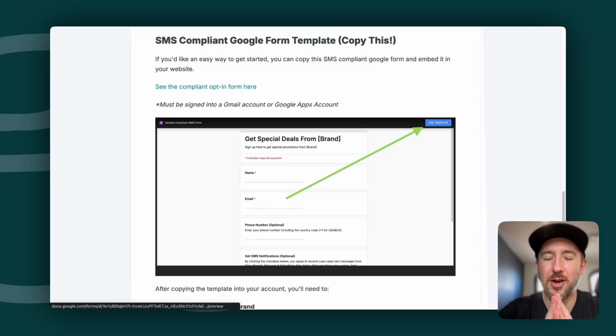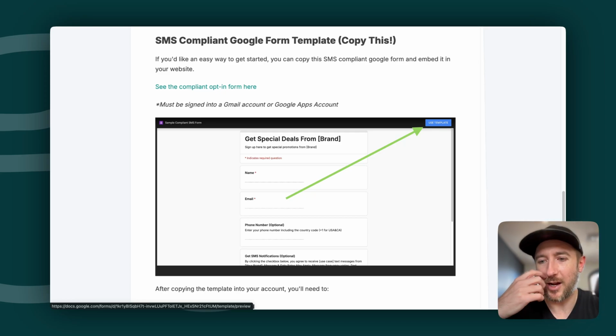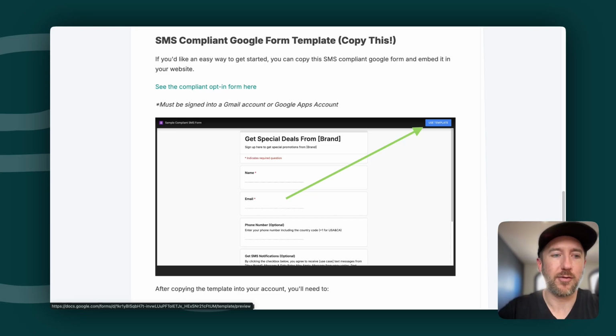So one of the first things that you have to do when you get a new phone number for A2P sending is you have to actually get that phone number verified. One of the things that is required is that you must submit an example of a compliant opt-in form. Okay, so how are you going to actually collect phone numbers from your customers or your leads? And you need to show that you're collecting those phone numbers in a compliant way.